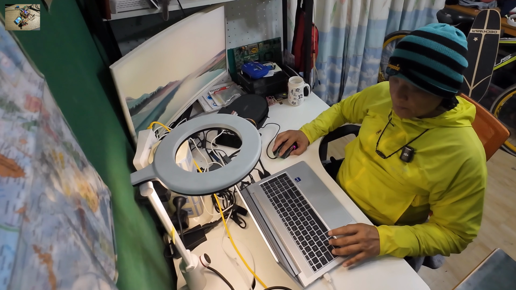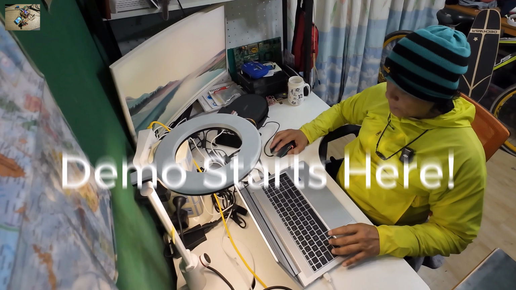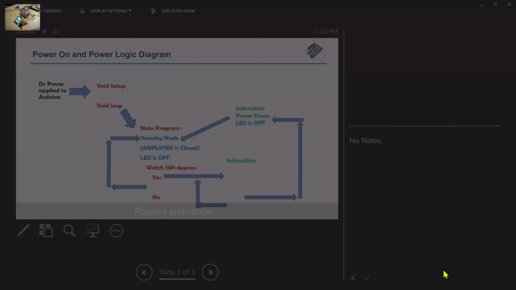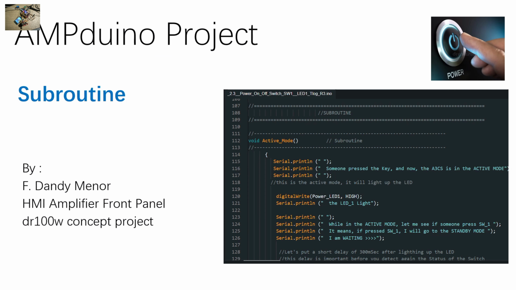IDE. So let me open my presentation, and switch from the Arduino into the Arduino project. I'm talking about the subroutines right now. This is the HMI amplifier panel project under the DR100W concept project. So let me dive into that.